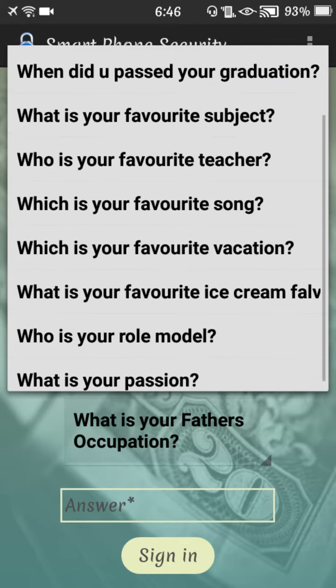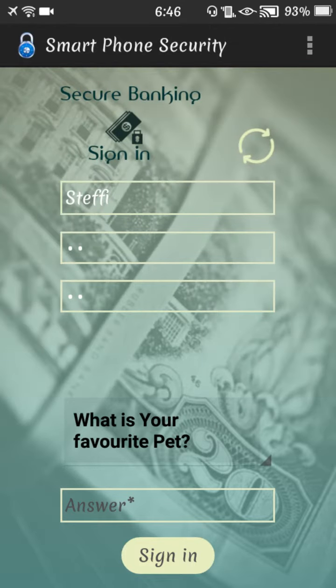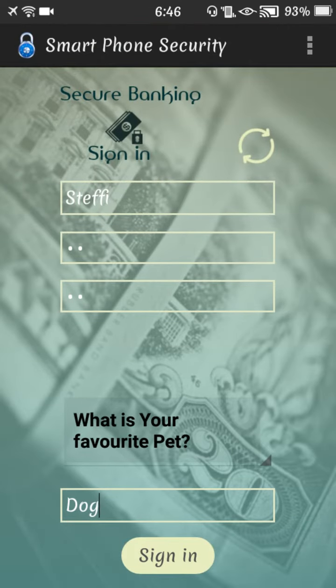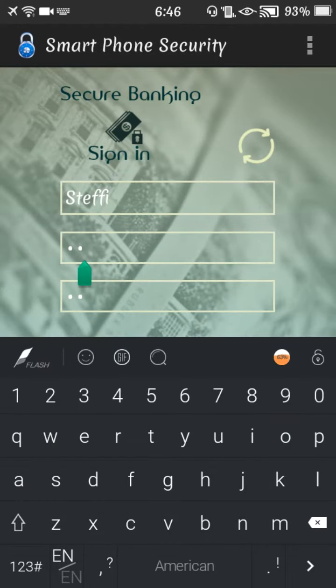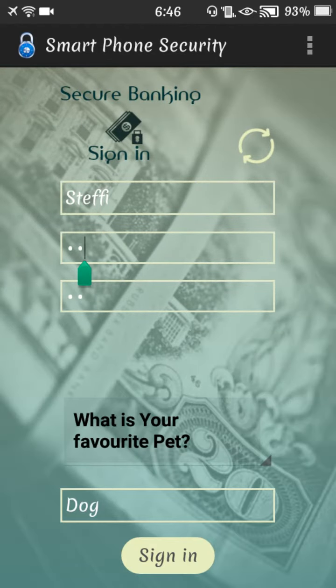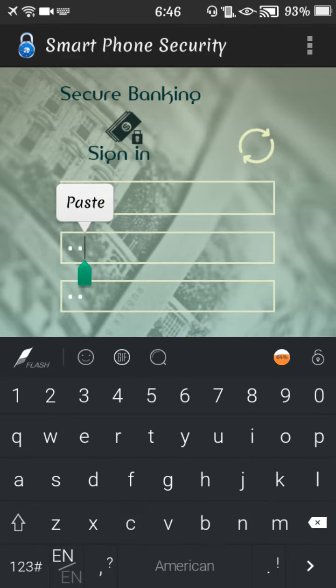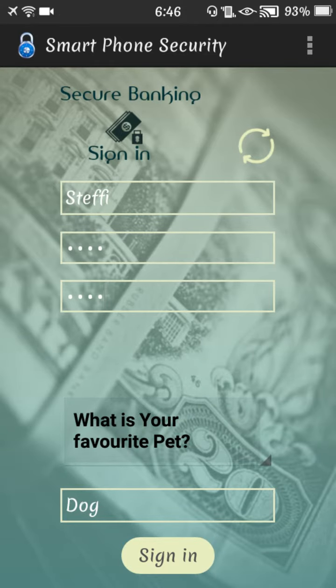Choose your security question. You have options to choose your security question. I have chosen what is your favorite pet. Okay, let's sign in now. PIN must be 4 digits. We have given only 2 digits for a PIN, and you need to give a 4-digit PIN. Here is a refresh button. We can refresh our entries.